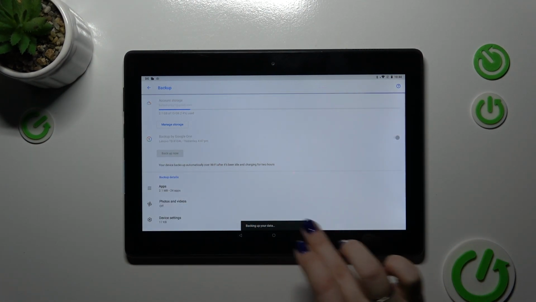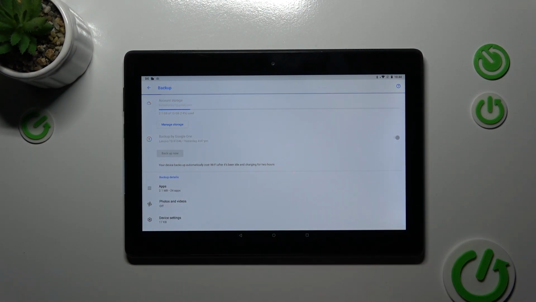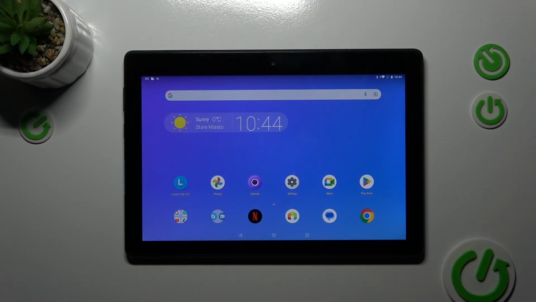Okay, and as you can see, your device is backing up the data, so you have to simply wait. Alright, so that will be all.